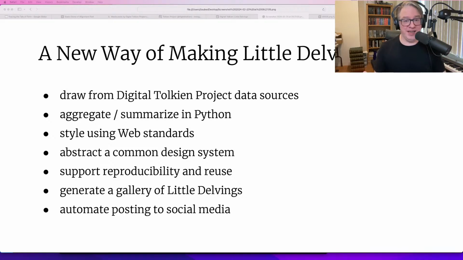For example, for my master's dissertation, I wrote Python code to do data manipulation and then spat out R scripts that I then ran to produce the charts for my dissertation. It was a really, really cumbersome thing. I wanted some way of doing all that in Python, but I wanted to do the styling of it using web standards.